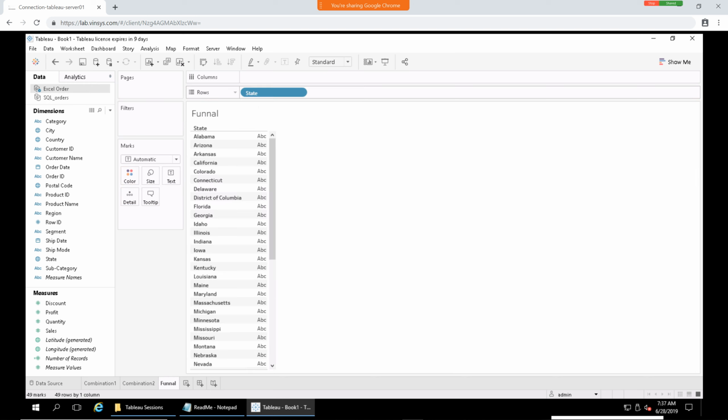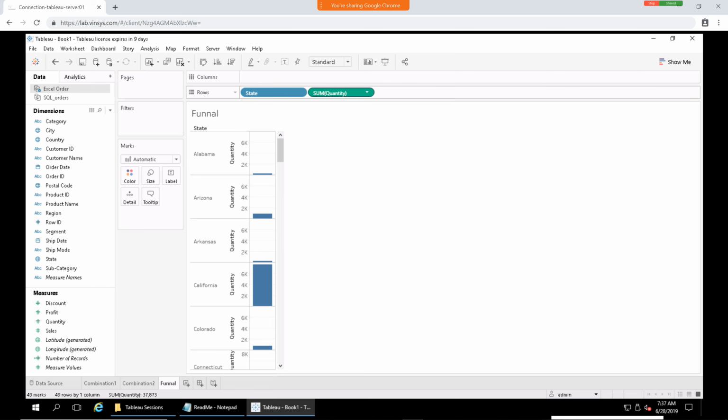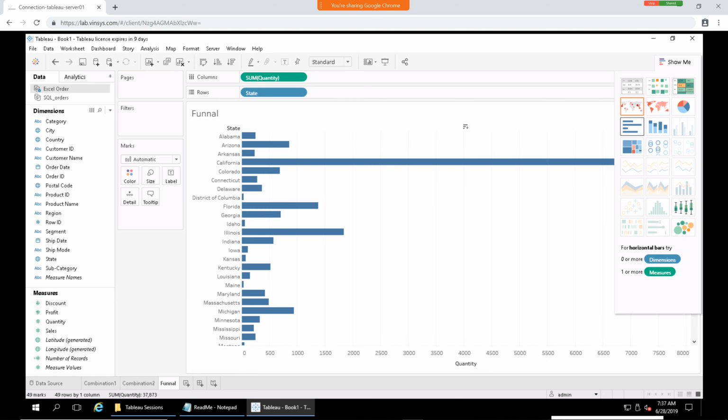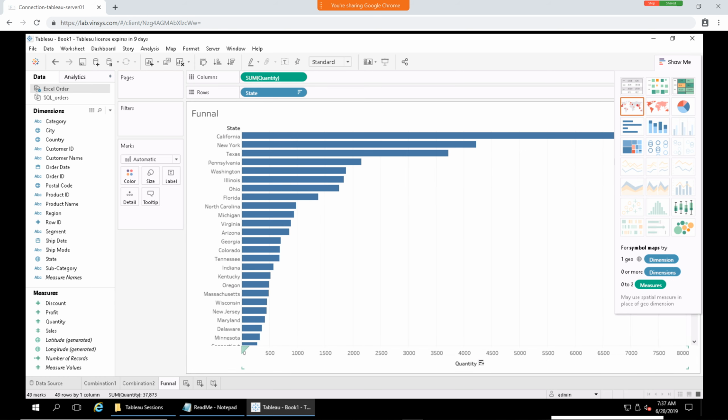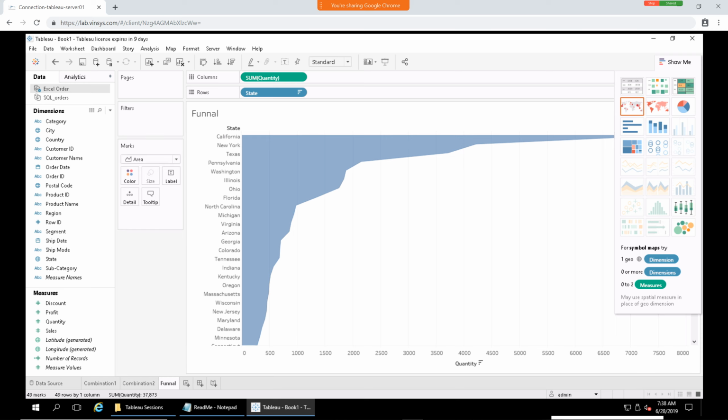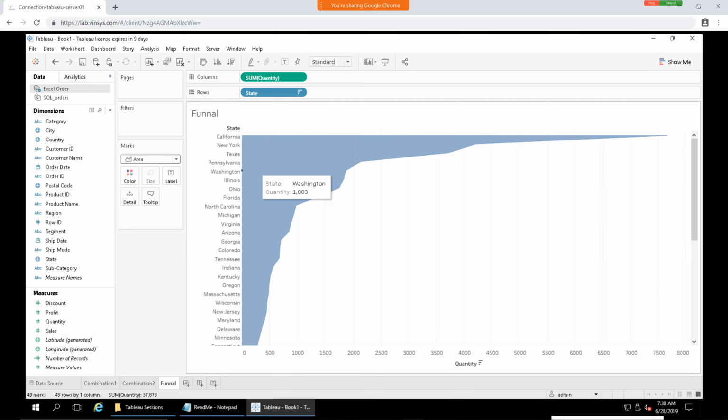We'll drag state here, and then we can drag maybe, let's say, quantity. We get this chart, we'll sort it, or we can go ahead and change it to area, right? So you can see, or you can visualize, it's a half portion of the funnel which has already been created. As we are talking about funnel, the other half segment to this also needs to be created.